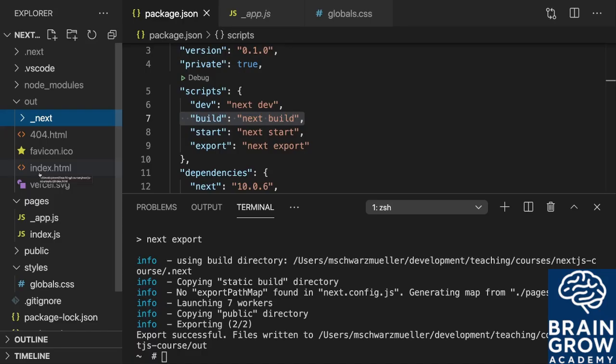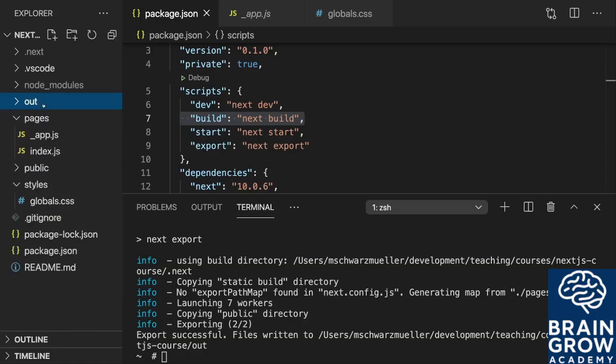But that is an alternative for some pages which don't use any server-side features, and then you get a super slim static application which you can deploy, and all you need then is a static host. So that is something which you probably won't use that often, but which can be very useful for some applications and some projects, and which I therefore, of course, also wanted to cover here.